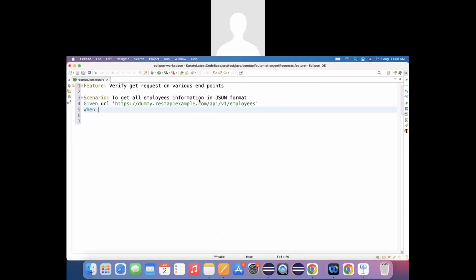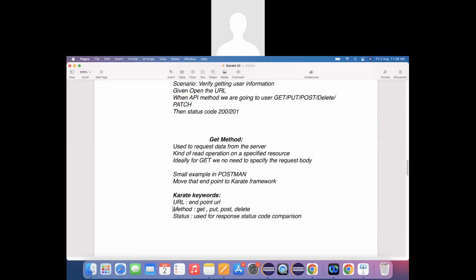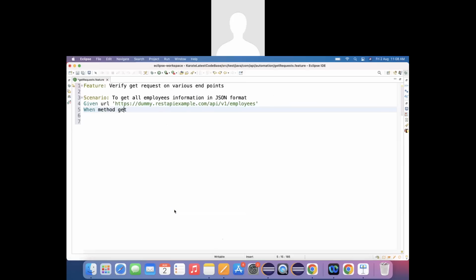So when the method that I'm going to use is a get, right? So when, so here method is a keyword followed by a get. So this method is again a karate keyword, and of course this get is also a karate keyword. This method tells that particular feature what kind of operation I want to perform. Get, put, post, delete, all these things, even a patch also. And then after this one, so with these two lines, your karate is interacting with that particular API. It is going to get some response.